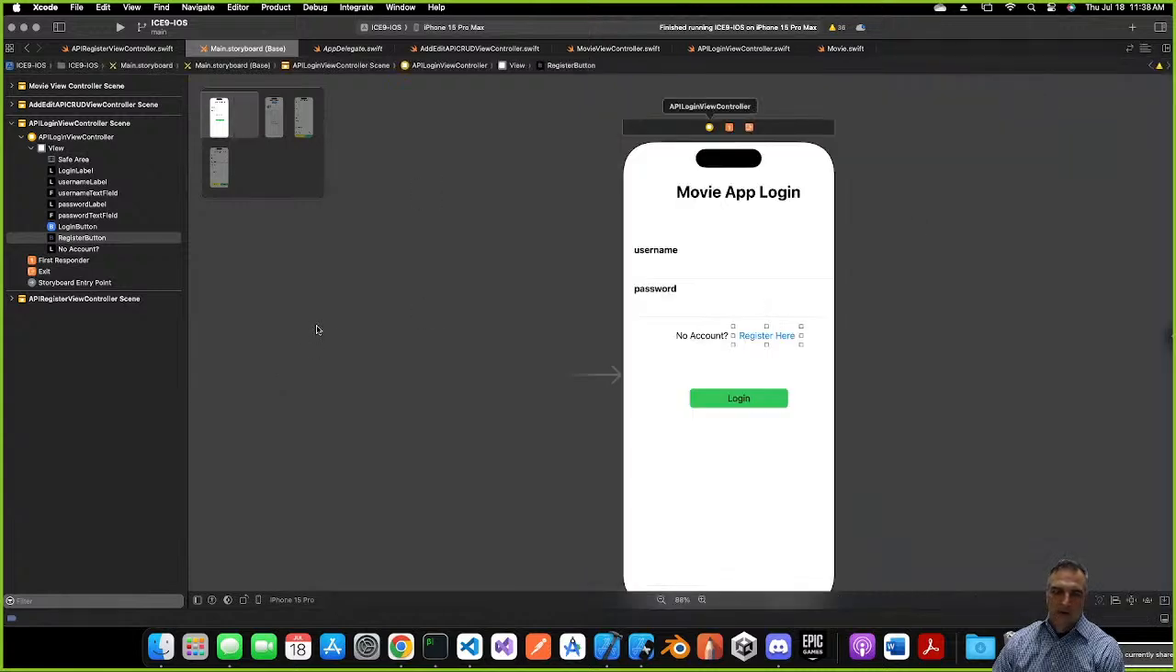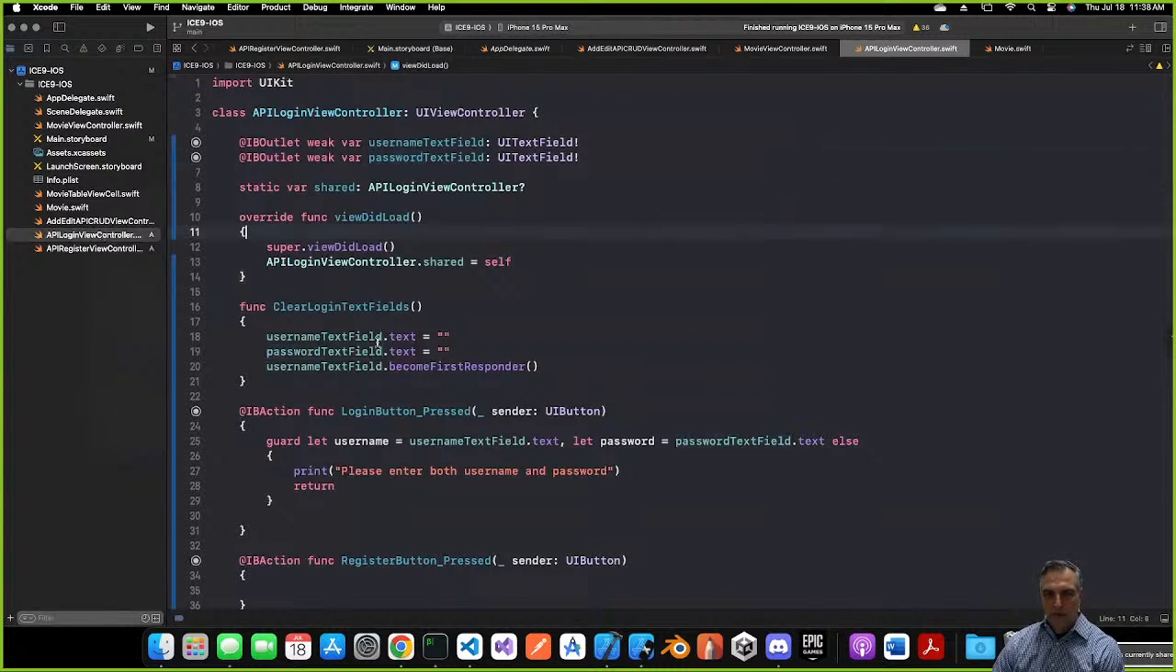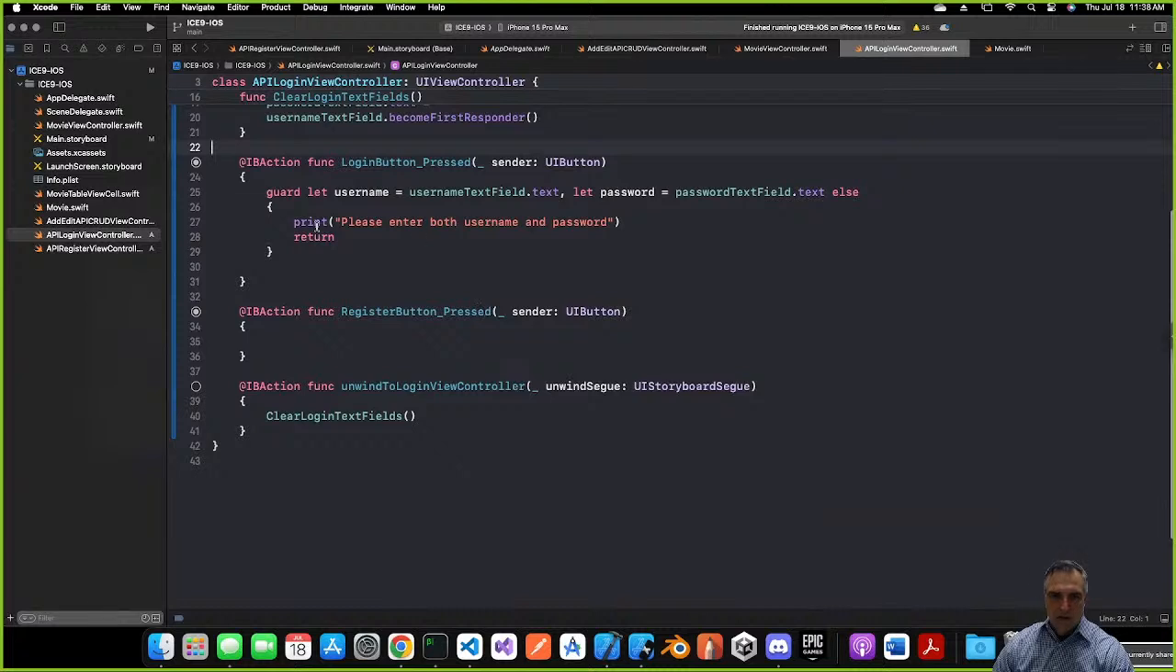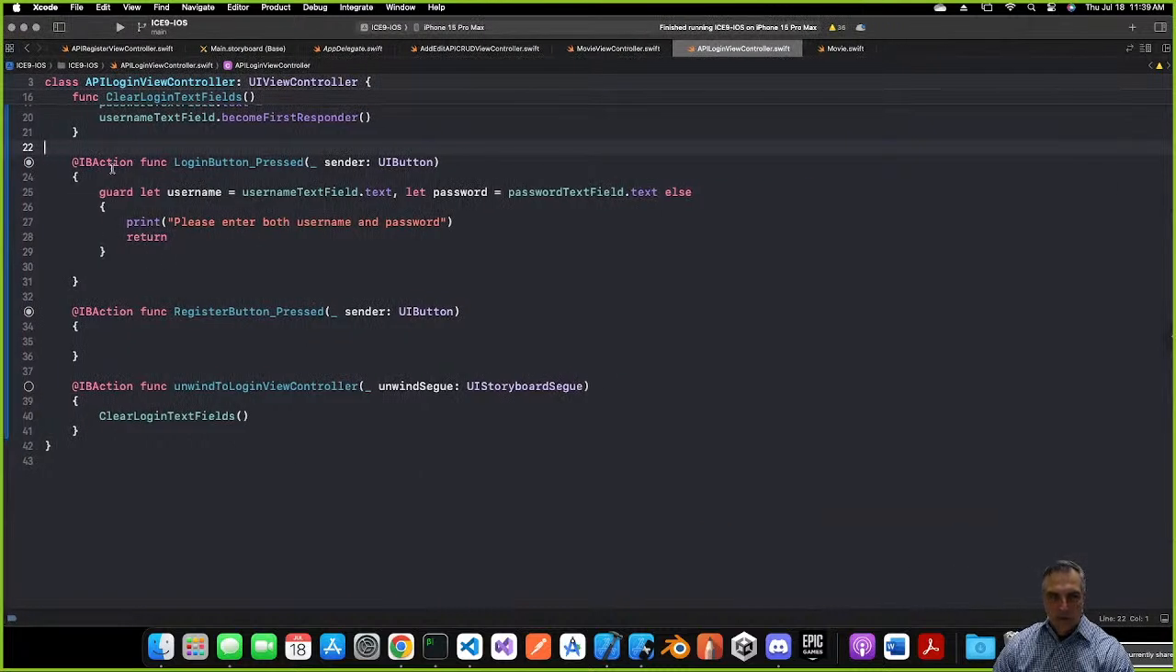My assistant editor is gone, and I'm going to go back to my project view, and go into my API login view controller. Here's this part, pretty much getting more filled out now. So we left it off here, back in my login button pressed. I'm just going to do this so you can see more. I've got my username and password.